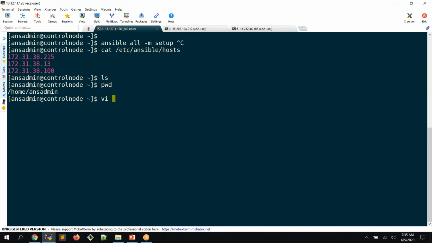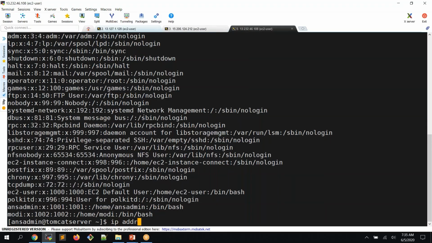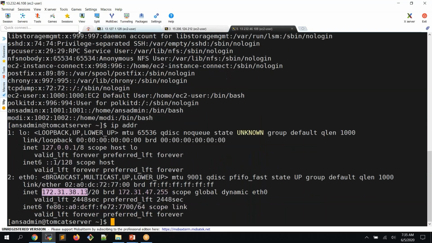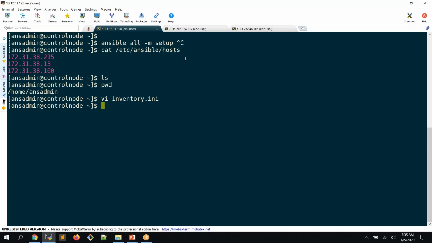So let's create a hosts file or inventory. You can give any name. It is not a fixed name; hosts is not a syntax. You can use any name. I'm going to give inventory.ini. Usually we give this name. In inventory.ini, I will specify our Tomcat server IP address. I'm going to copy this into my system and save this file. If I open my inventory.ini, I have this particular server.